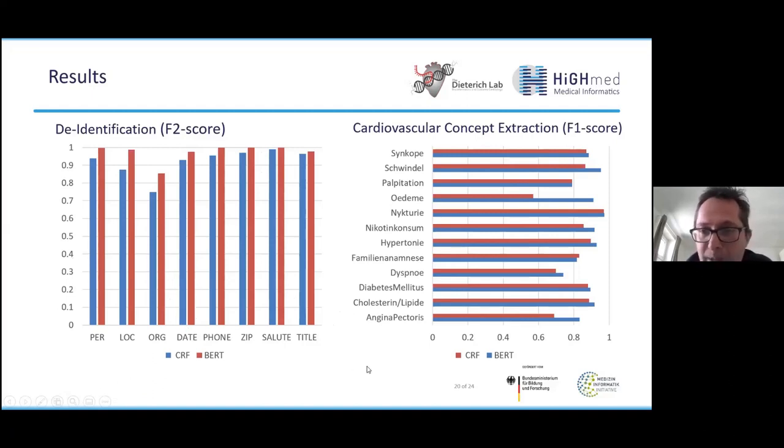And if we have a look at the cardiovascular concept extraction, you see a similar behavior. So the conditional random field is outperformed by the BERT model over most classes, and especially in classes which are, what we've seen in angina pectoris, with its very long sequences, sometimes this implicit meaning. So somehow the BERT model here already uses its pre-knowledge about how language is working to get such better results in comparison to the CRF.